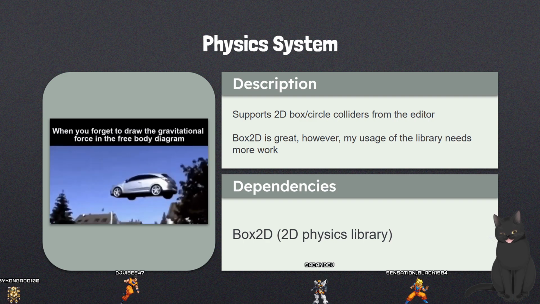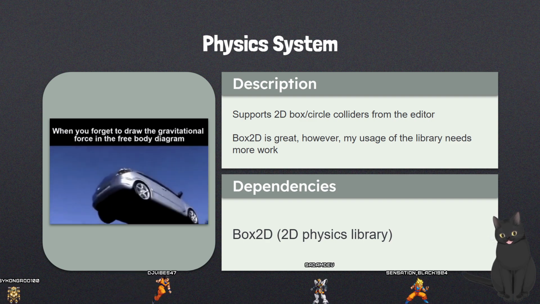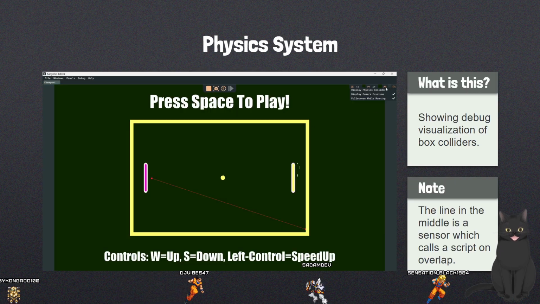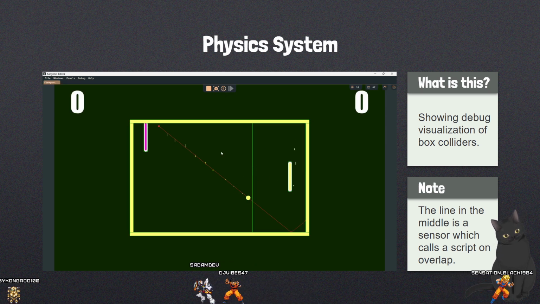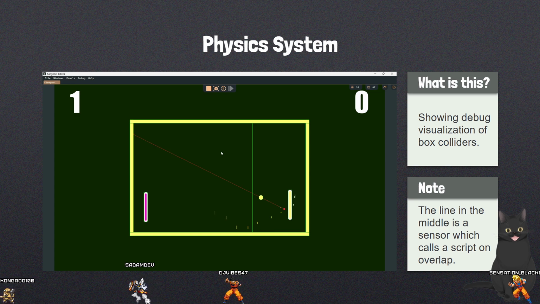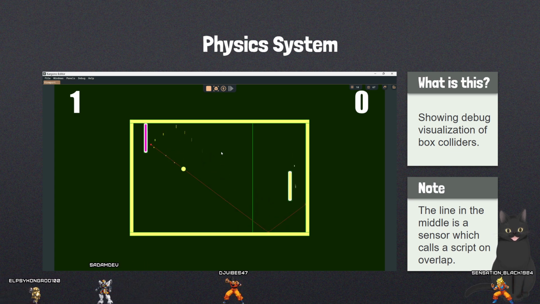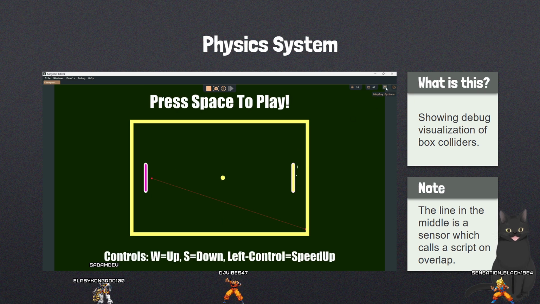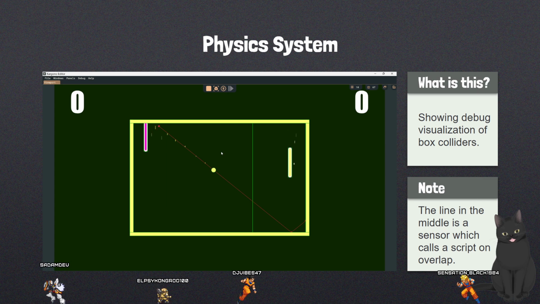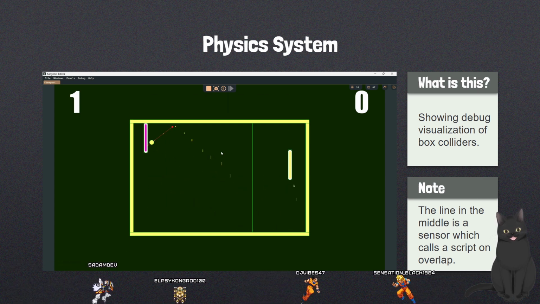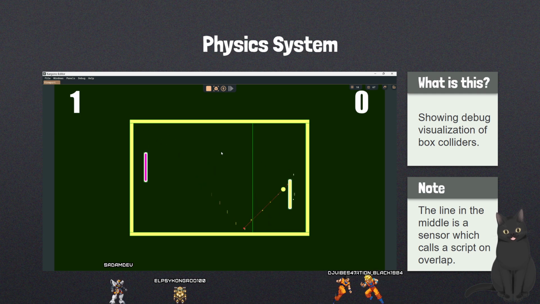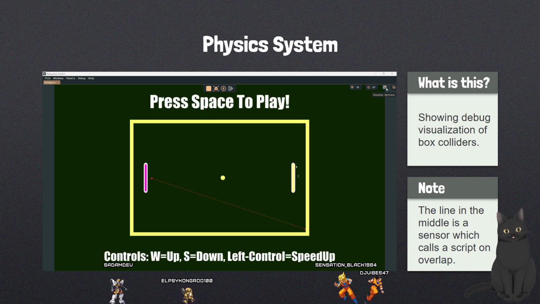And you can see I have a little car floating around for physics, right? Don't mind the GIFs, I just chose them kind of randomly. But yeah, basically I'm just showing the debug visualization of the box colliders. I think in the next slide, I show how you can set up the box and circle colliders, right? And then the line in the middle is just another entity that is a sensor. So you can enable sensors where if you have an entity that overlaps with that sensor, you can have certain functionality that will be called, right?